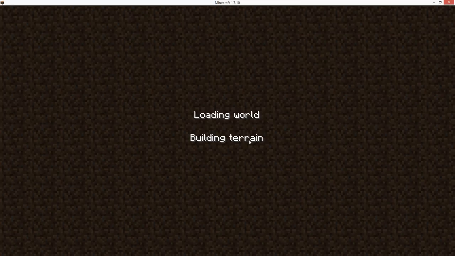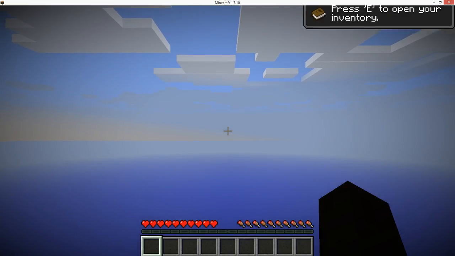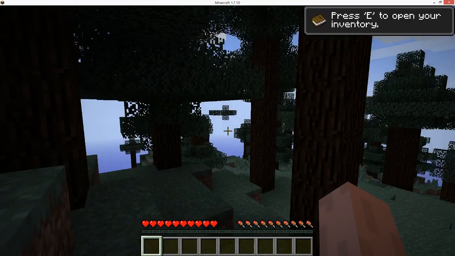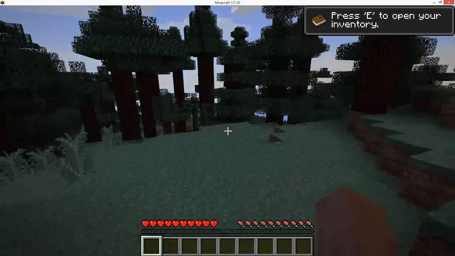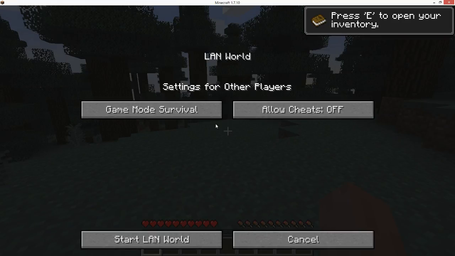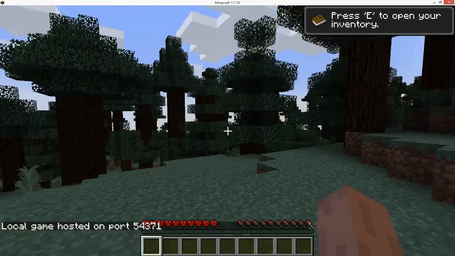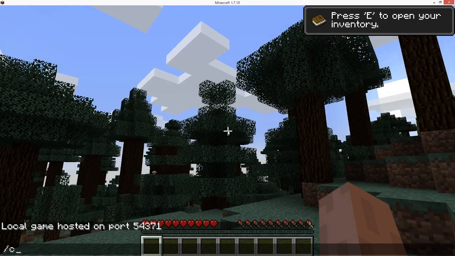Did he not select that checkbox? Let me check. He said hit it and go. I hit it and went. That checkbox automatically saves everything. Okay, I'm here. And you know what? I'm an idiot. I didn't turn on cheats. Open to LAN, allow cheats on, start. I also put myself in survival because I never do anything else.